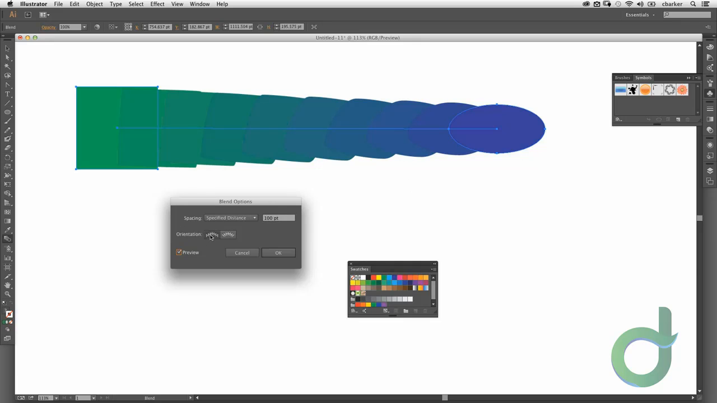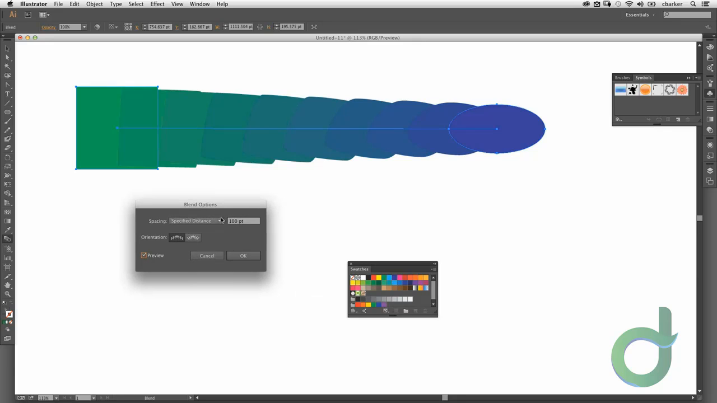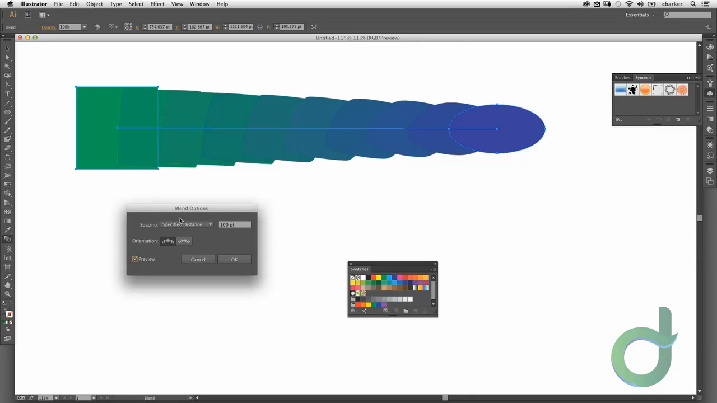And then, of course, the orientation is how it aligns to the path. This will align to the page, keeping it vertical or horizontal, and this will align it to the path if you need it to do that. So with the blend options set, you can go ahead and click OK.